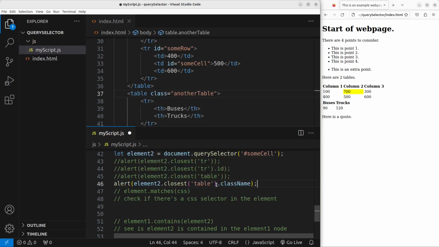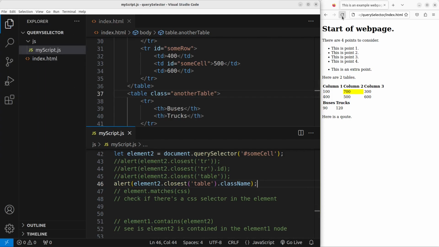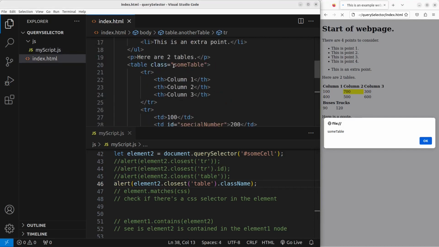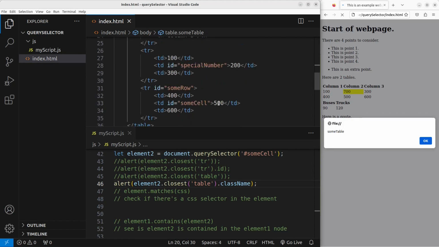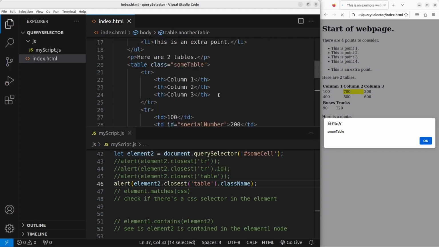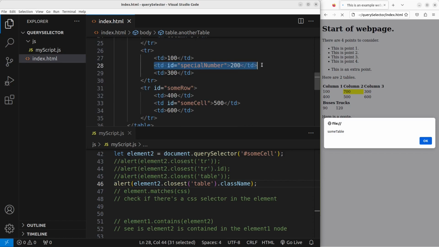I can just show the class name by typing class name after the closest method is called. So let us see the result. Save. Reload. Yes, you can see some table has come out, which is this one. So this table called another table isn't the correct answer because I want to find out the closest ancestor.